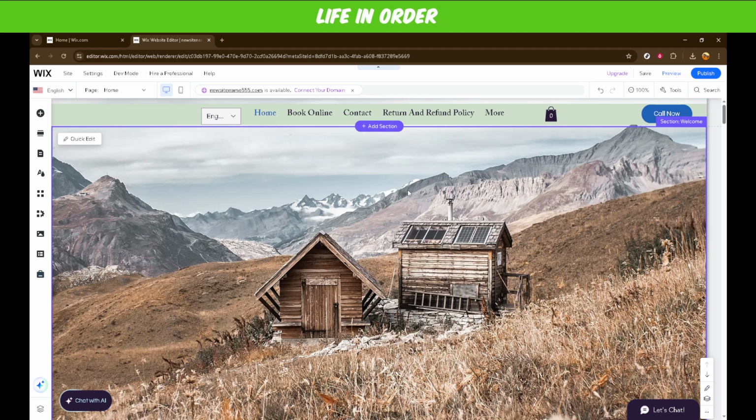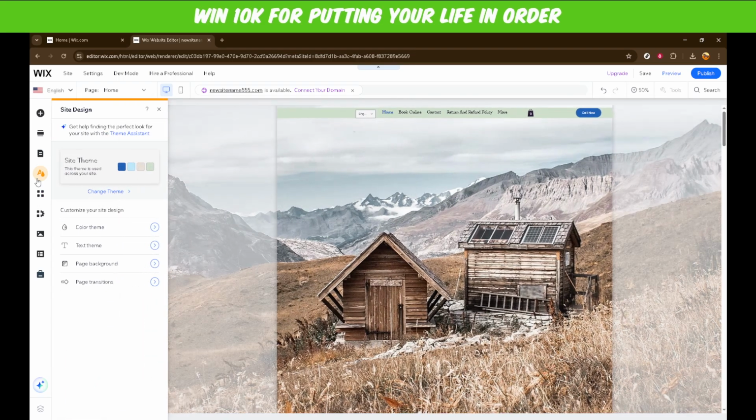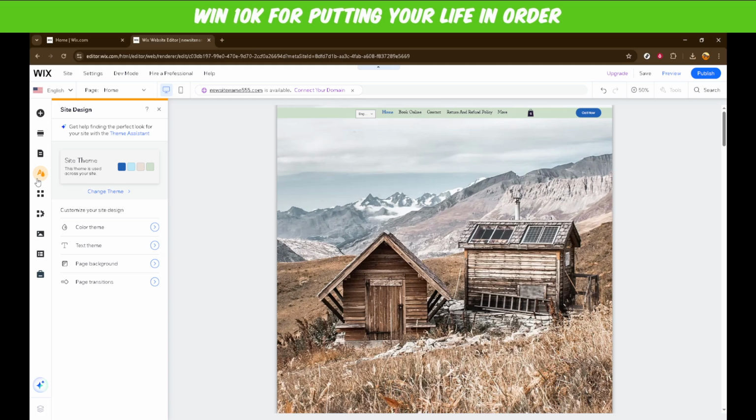Next, look for the Site Design option, which is usually found on the left side of the screen. By clicking on Site Designs, you open up a variety of styling options that allow you to change different design elements on your page, including the all-important background.